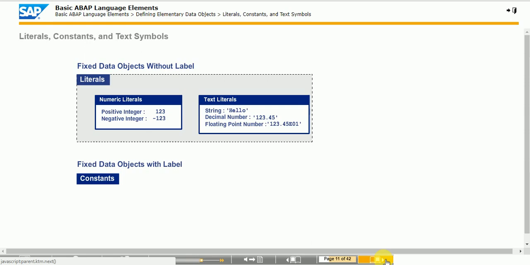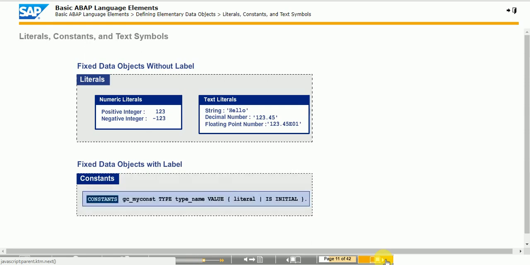You define constants using the CONSTANTS statement. The constant's type is defined similarly to the definition of elementary data objects. The VALUE addition is mandatory for constants. This is how you define the value of constants.